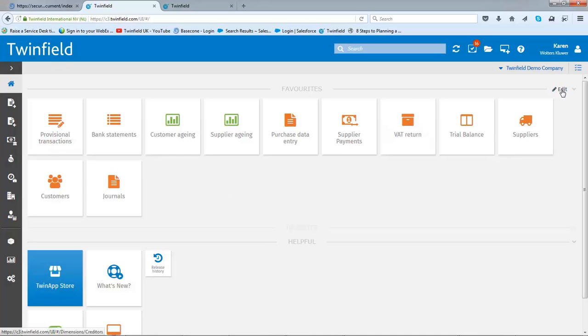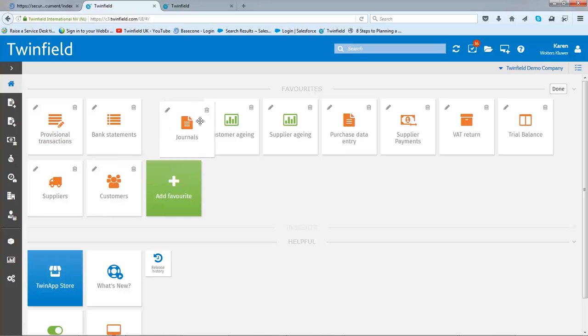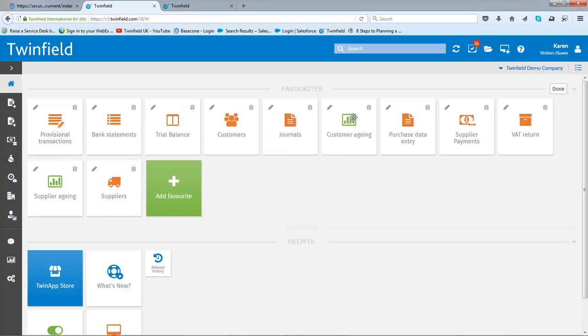But one of the things that you can do is, if I click edit once more, it might be that you want to add journals to the top of the list, and maybe just add your reports lower down. So you can just shuffle these tiles around and then just put things exactly where you would like them to be. So if I click done, that's going to once again lock those tiles back into place for me.